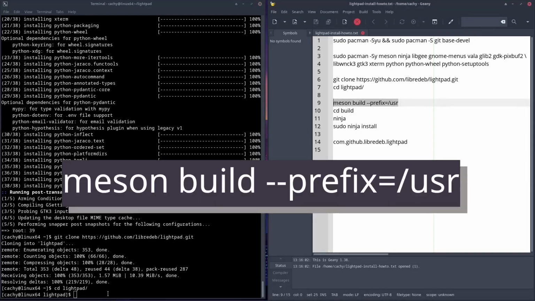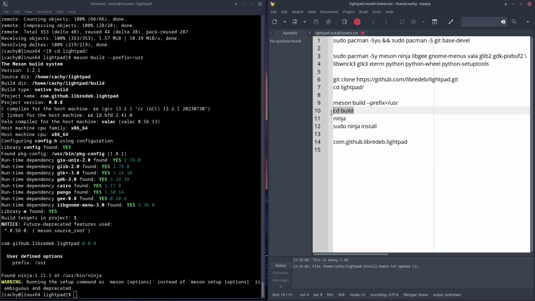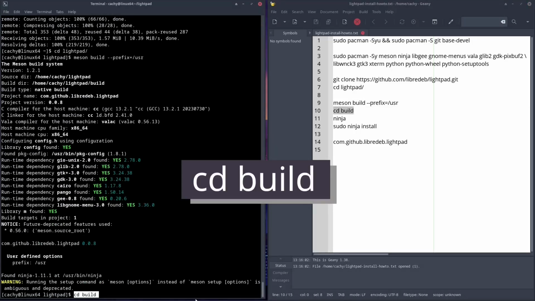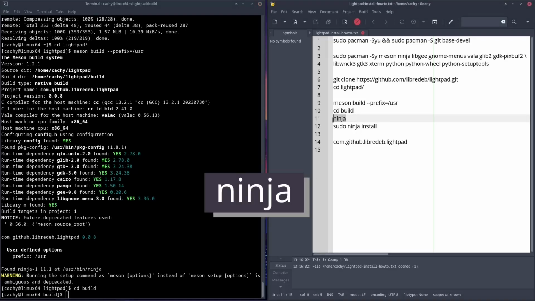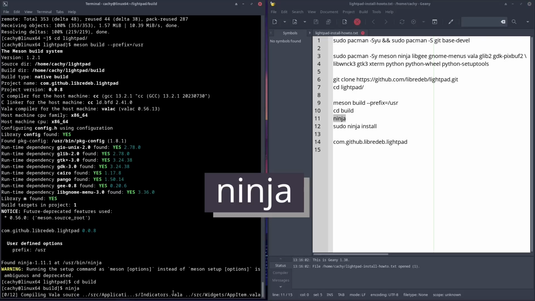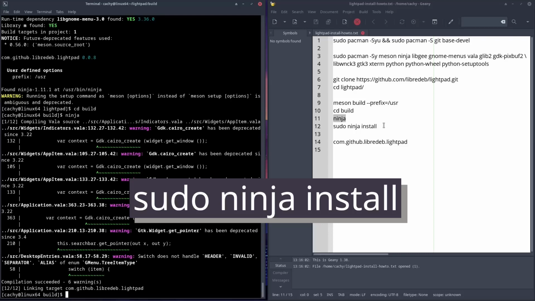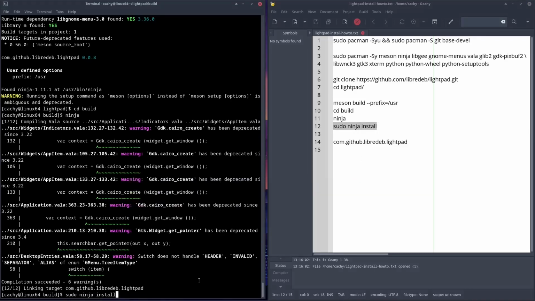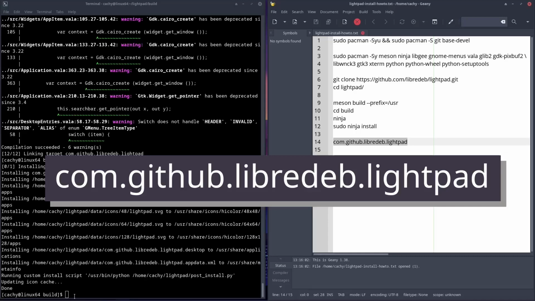Finally, enter these commands in succession. That's it. Lightpad is now installed in your system. To test it, you can launch this command.